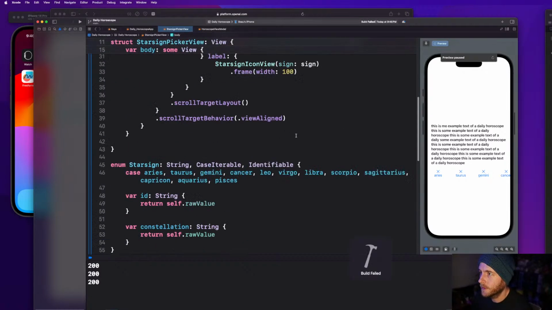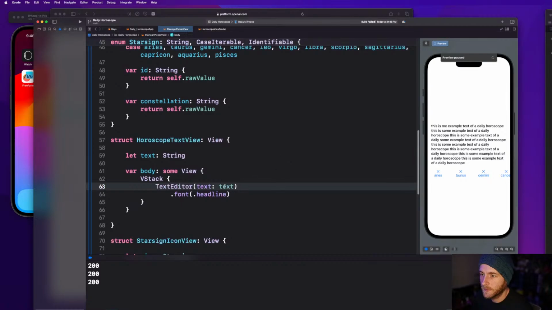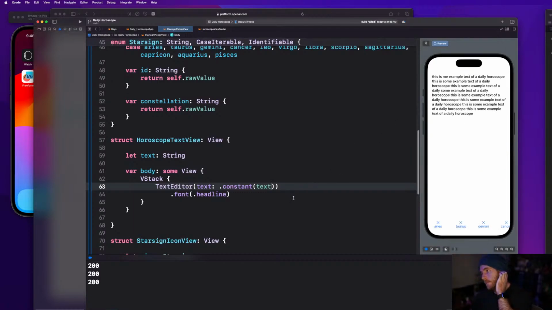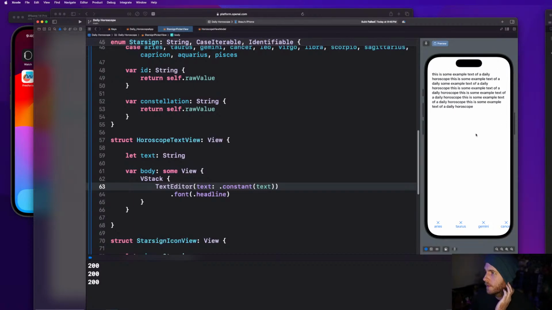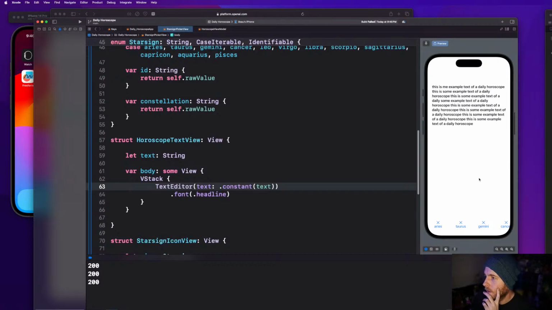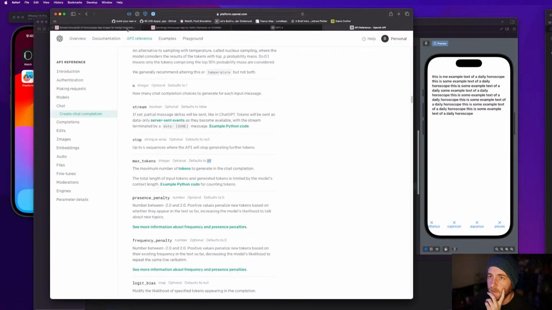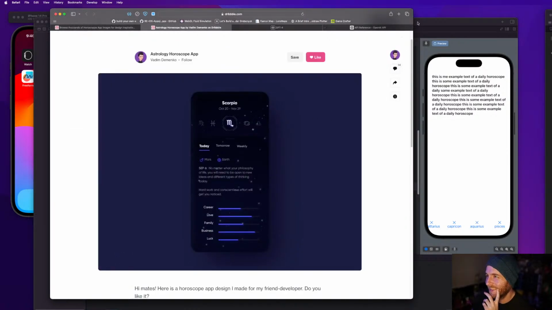Yeah, so what have we got here? What's broken? This thing. Constant text. This will work, I hope. Yeah, and then we get the scrolling for free there. Okay, cool. We swipe around here, and yeah, this looks nothing like the design. That's okay.